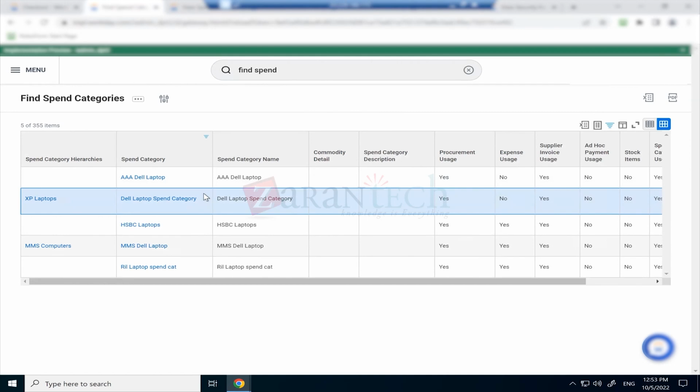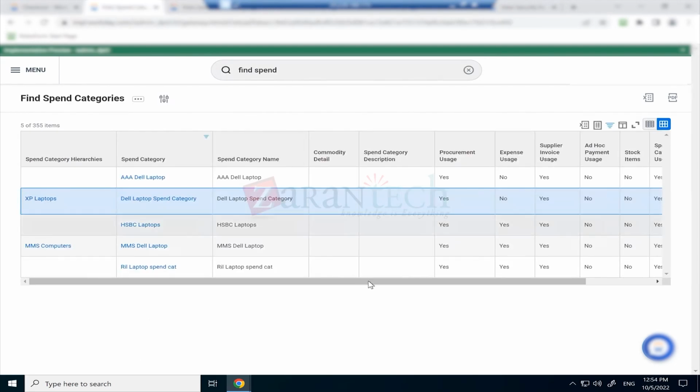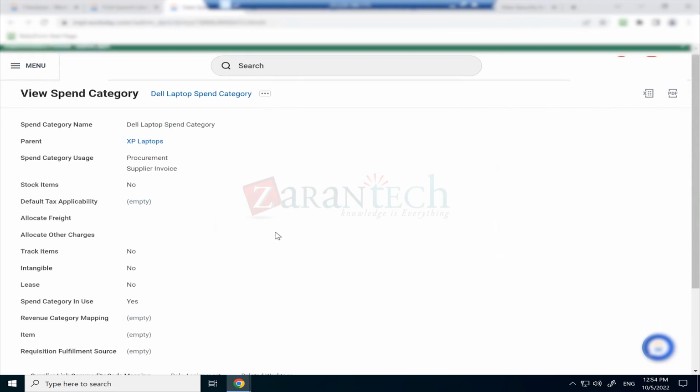Okay. Now, one more thing, this spend categories, hierarchy, and spend category. Could you go to the other page and walk through the other fields on that spend category? Yeah, can we just take a look here? No, the other page. Okay. Yes, the details page, the spend category. Yeah.